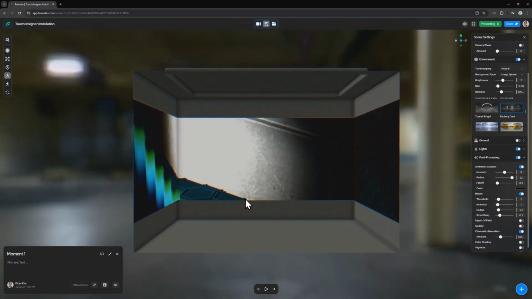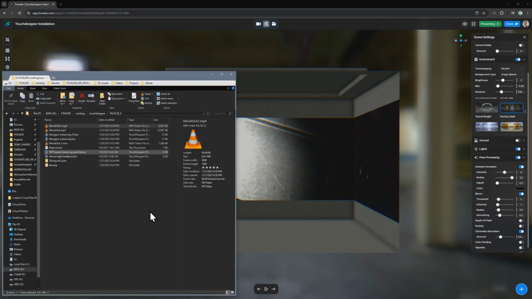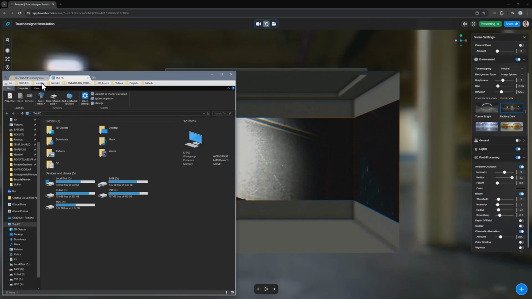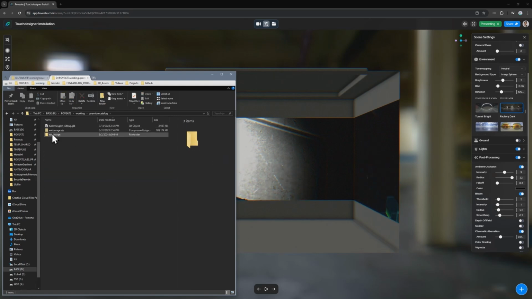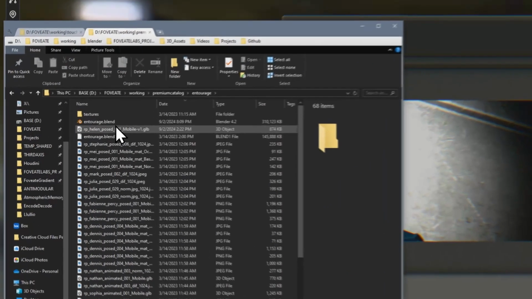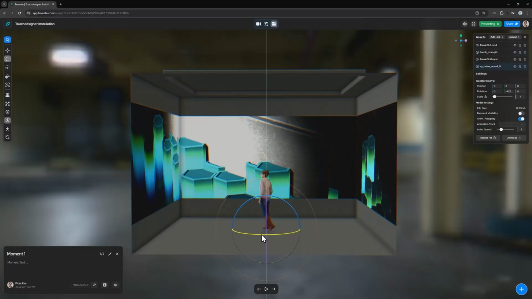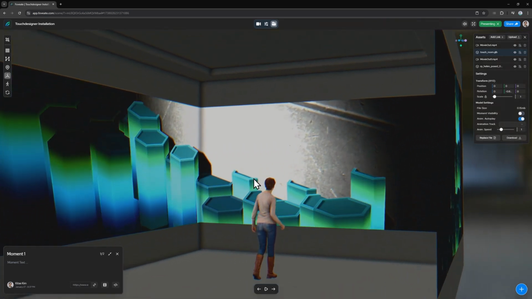If you need to add other assets from other apps, that's totally possible too. Let's say we want to give this installation more of a sense of scale. We'll go here and let's take a scale figure. There you have it.